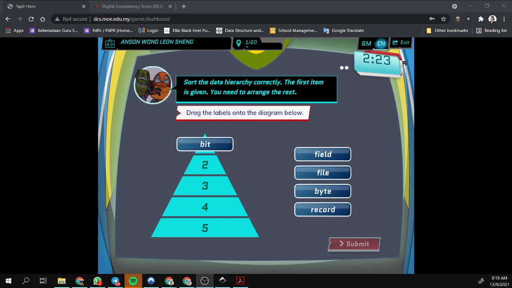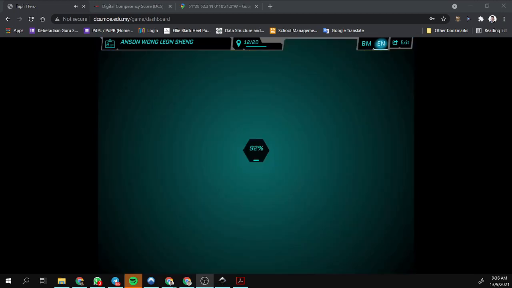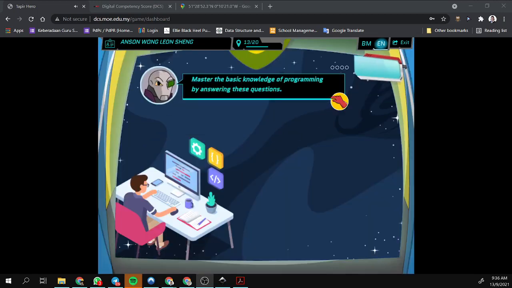In each level, the thing I want you to take note of is the time given. Each question has a time limit, so make sure that you are able to finish the question within the time given. If you are able to, you get a higher score, just like when you do quizzes: the earlier you can finish, the higher the marks will be. Every time you go to a question, there will be some instructions for you to follow.